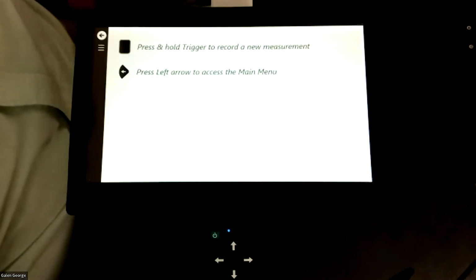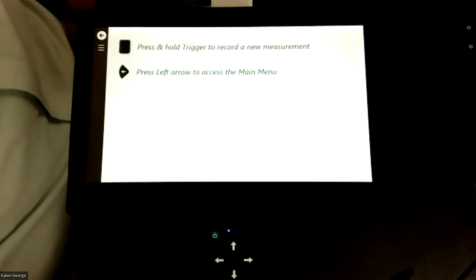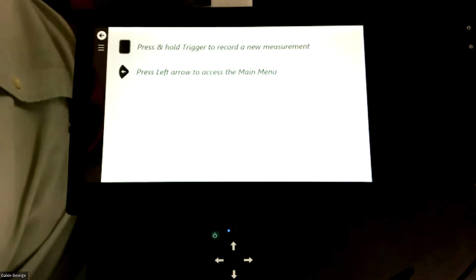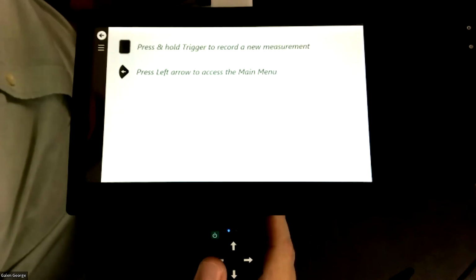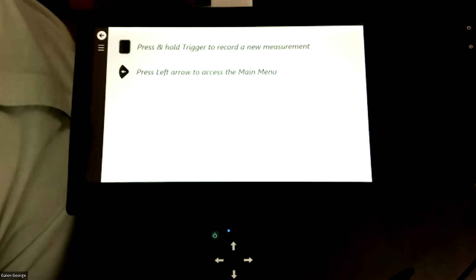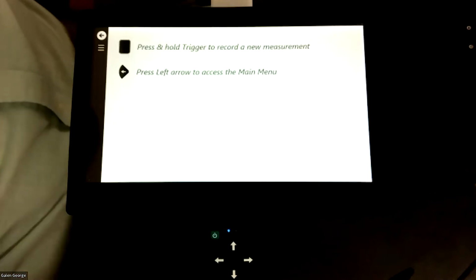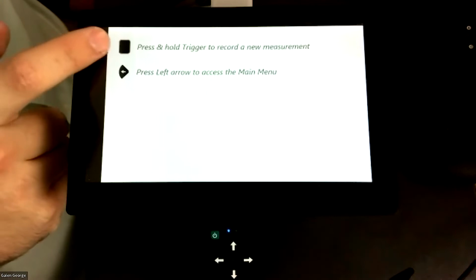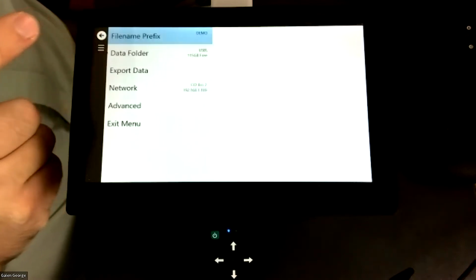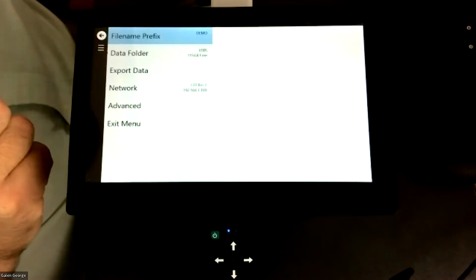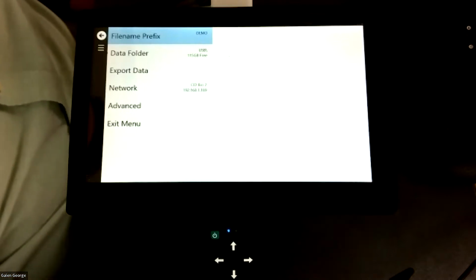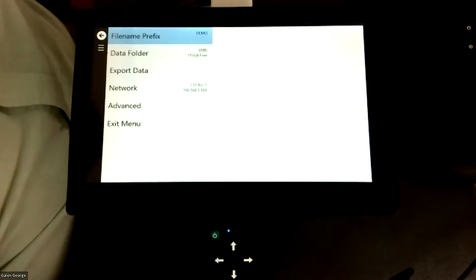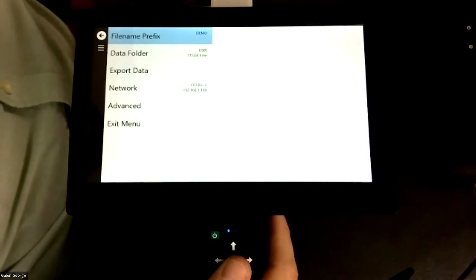It is prompting you to do one of two things. You can either press and hold the trigger to record a new measurement, or you can press the left arrow to access the main menu. Now, as I mentioned, this is also a touch screen. So I could click this left arrow, but I could also click right here, that little back arrow, which takes me to this main menu as well. In this main menu, there's a number of different options that we can choose.